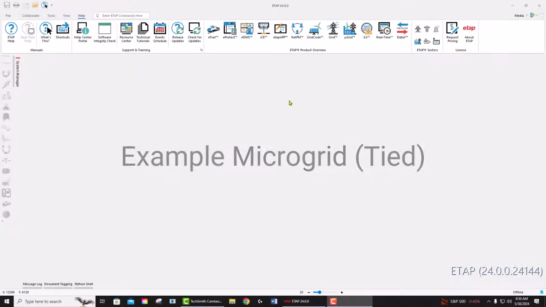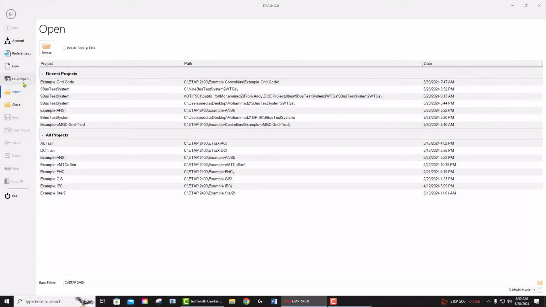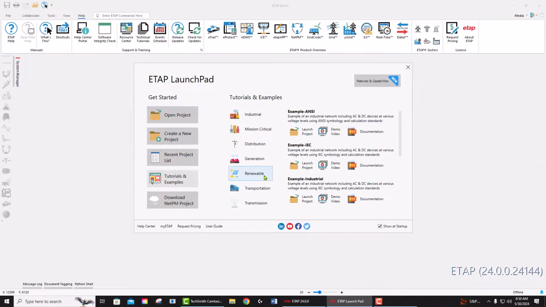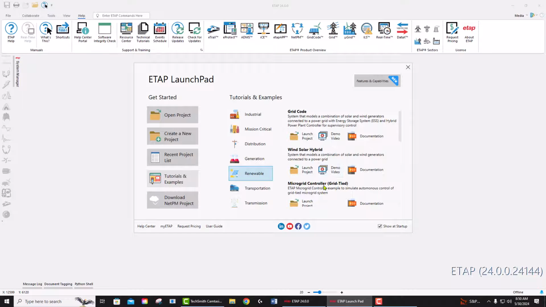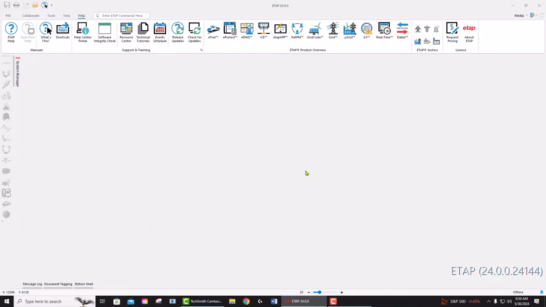In this video, I'm demonstrating the example microgrid grid tie. We can open the example microgrid tie from File, Launchpad. Let's go to Tutorial and Examples, Renewables, Microgrid Controller, Grid Tie. We press the launch and we open the project.